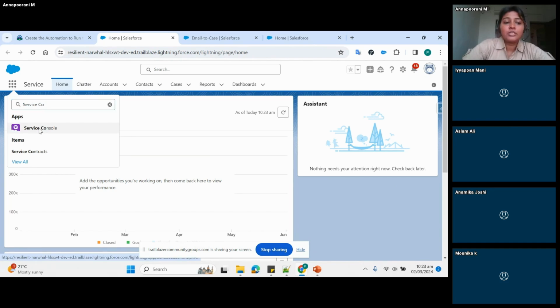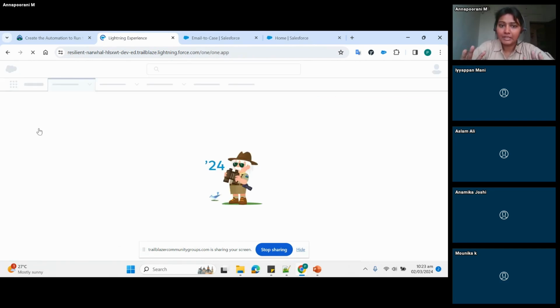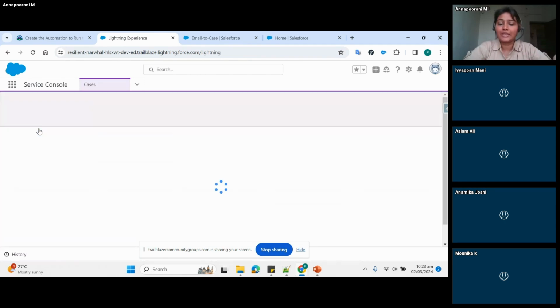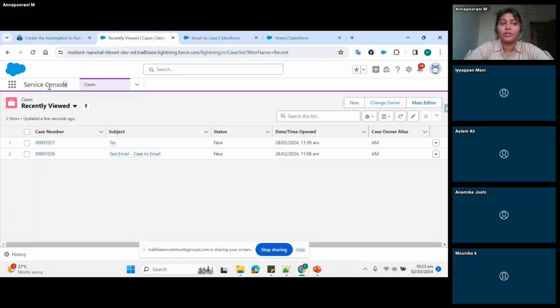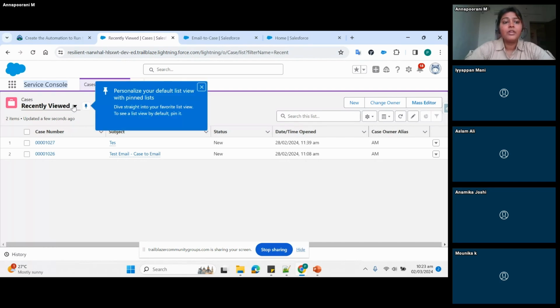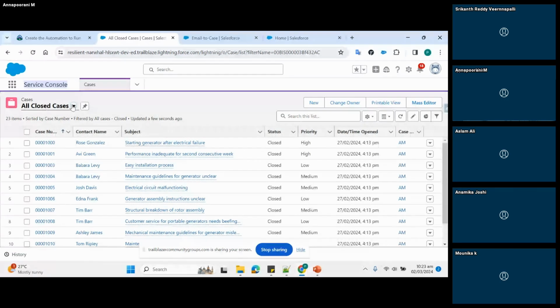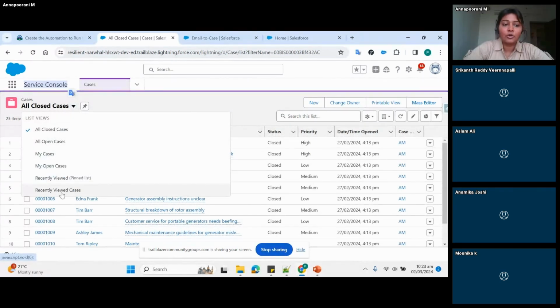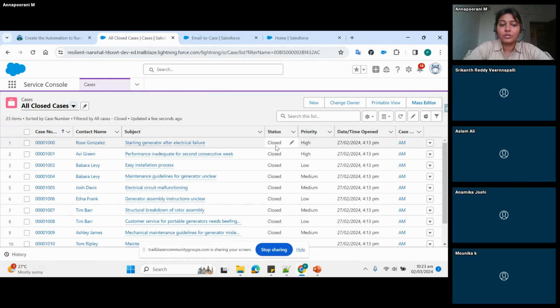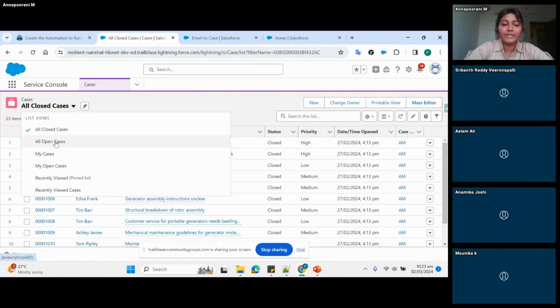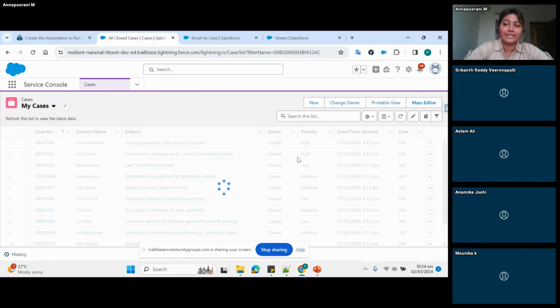The service console is designed by Salesforce, specifically meant for our Service Cloud. All the components related to Service Cloud will be embedded here. Additionally, we can add or remove whatever we need here. But the service console is meant for Service Cloud. This is how the case will look. It will have options like all closed cases, open cases, all depending on the status. If you see here, this shows all closed cases, all open cases, and my cases, meaning the cases which are assigned specifically to me.